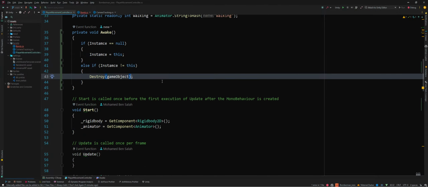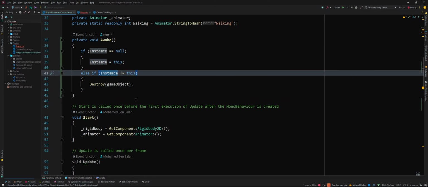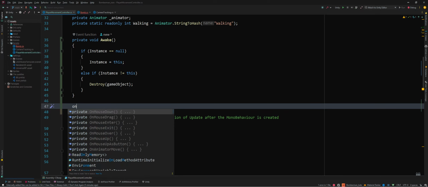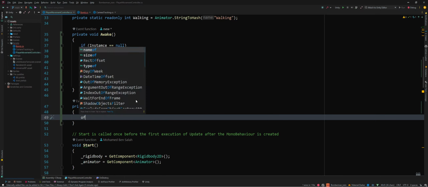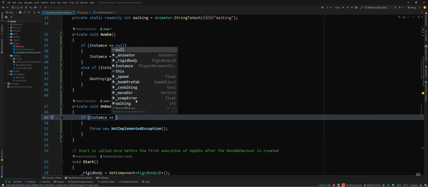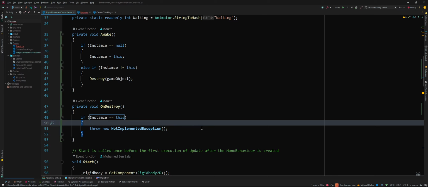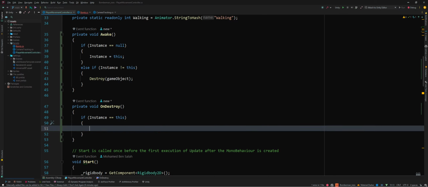Okay, also we need to do something else here, because if we leave it like this and the object is destroyed, the instance will be still in memory. So before that, on destroy, if instance is equal to this, like if it's this instance that's set to the static instance, we will unset it. Instance becomes null. That way we free the memory of this instance.